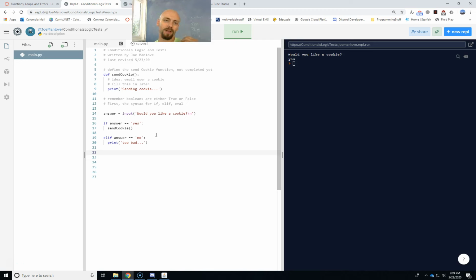And this is really common with user input. You're always going to want to ask a question, you're going to get an answer, you're going to have a couple cases that make sense, and some other case that just happens. And usually that last case is just going to loop things back around, but we don't have while loops yet. So for right now, I'm just going to ask this question once, and it's going to say, if yes, then we'll send a cookie. If it's no, then we'll print out too bad.